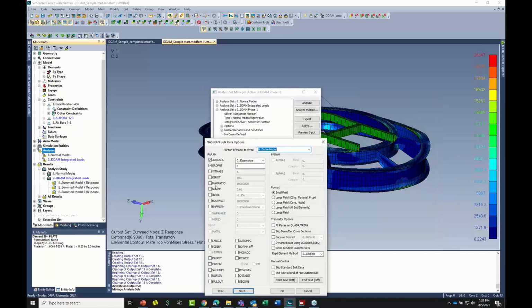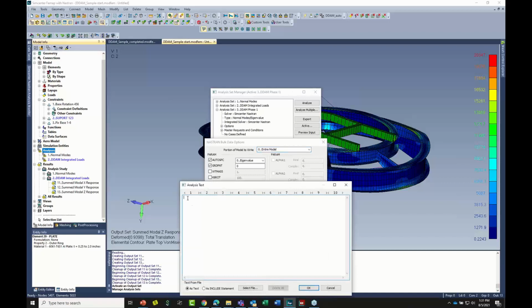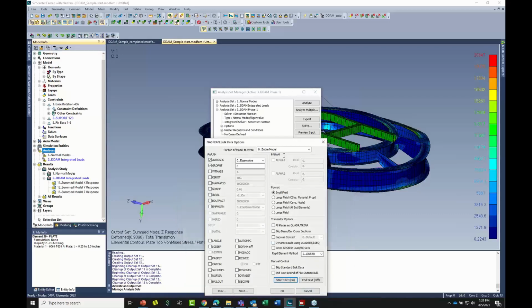Let's walk through here. In the bulk options here, we turn on I use start text only, and let's come in here and go D pre only. And go param. That should be all we need. Command in here. Say okay.